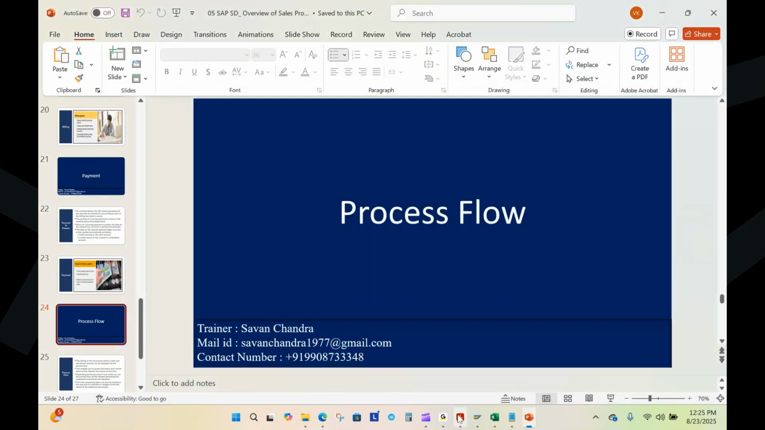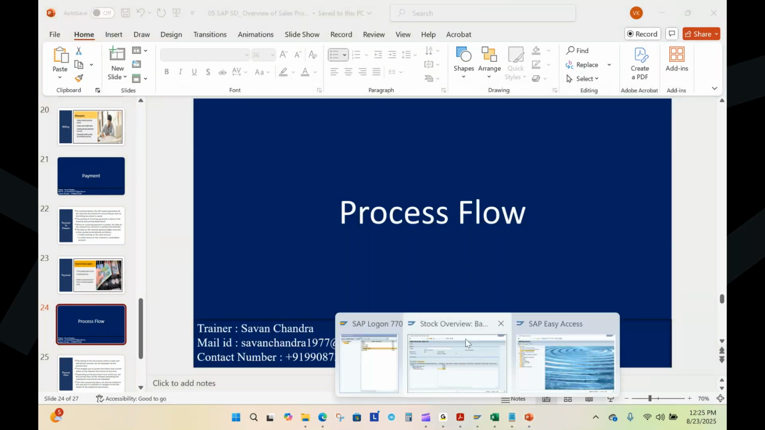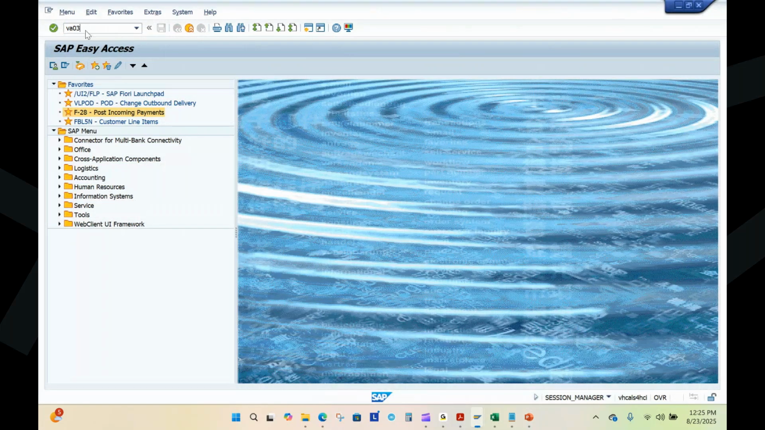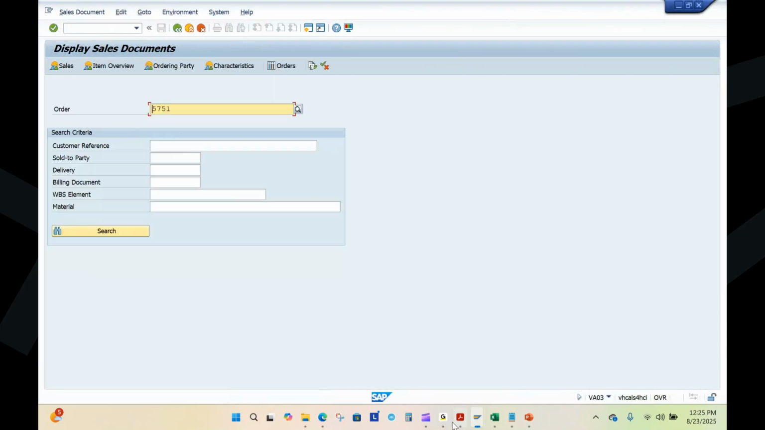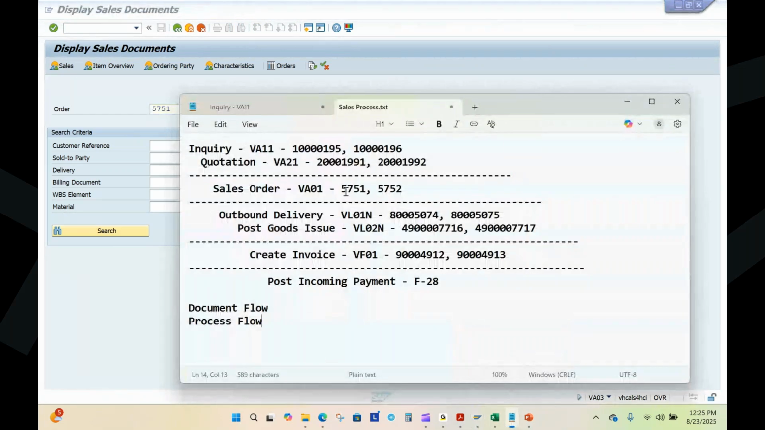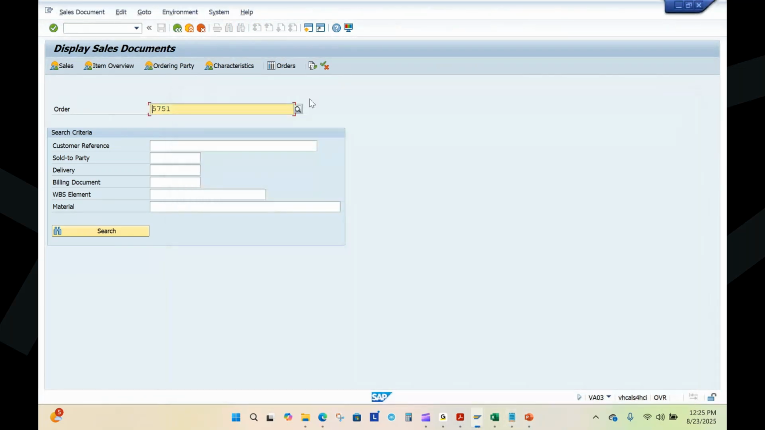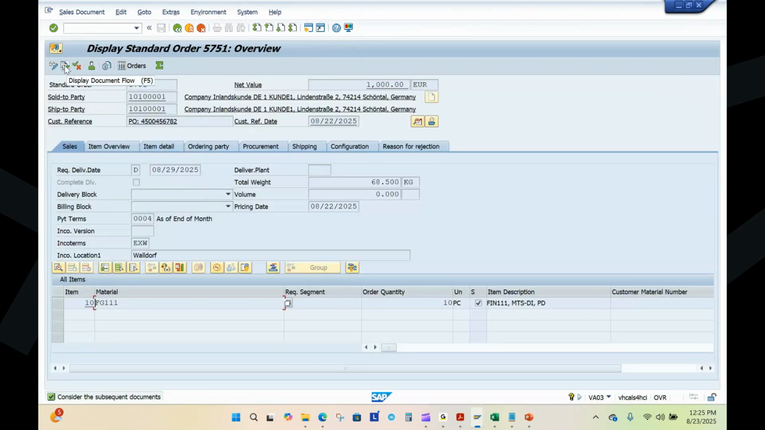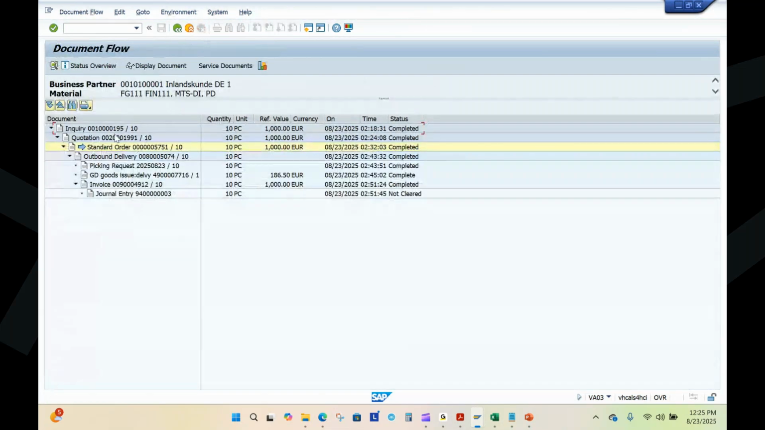So what is document flow? What you can do, you go to your sales order, VA03. What was the sales order which is done through GUI? 5751. This is the one. Okay, now just enter. Now here you see there is a button, display document flow. If you click on that, it will display all the preceding documents and the subsequent documents.